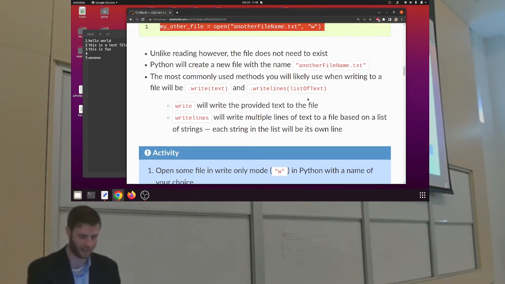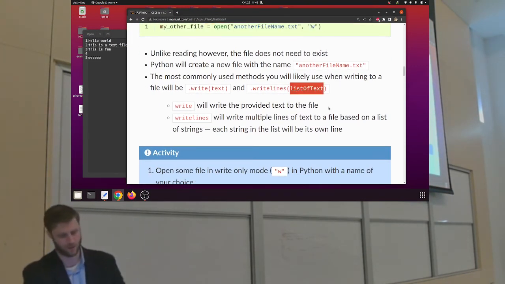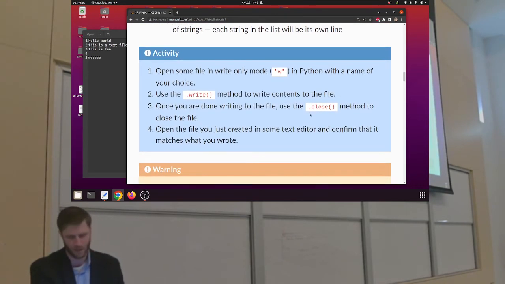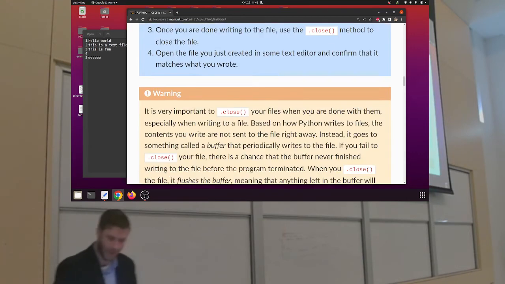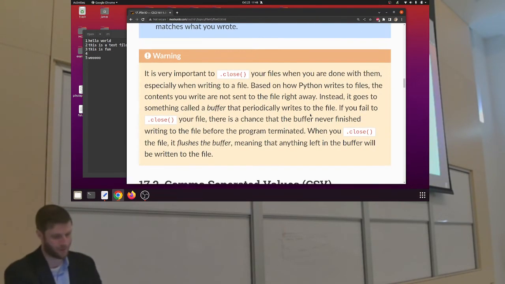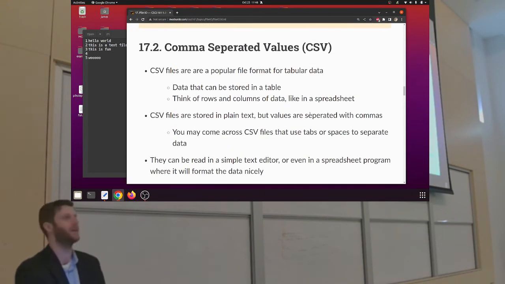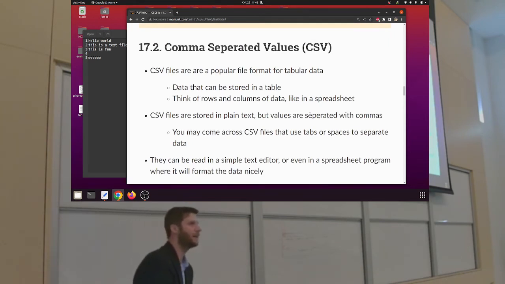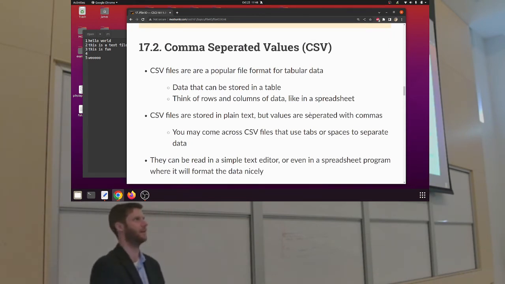Okay, writelines works if you give it a list of things. Write will write to the provided file. Writelines will write multiple lines to a text file based on a list of strings. Okay, great. This is just me telling you to do an activity of what I just explained. And then a warning: close is important because it flushes the buffer. Great. Any questions about reading or writing to a text file?